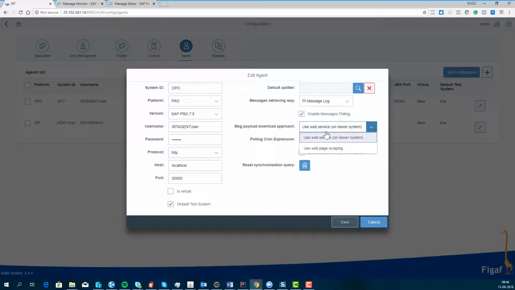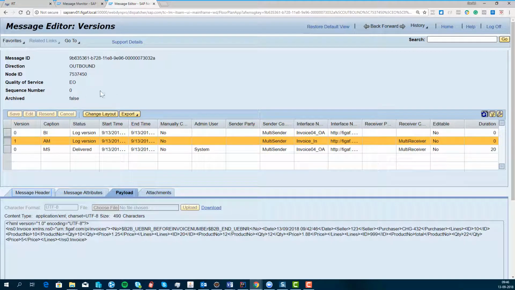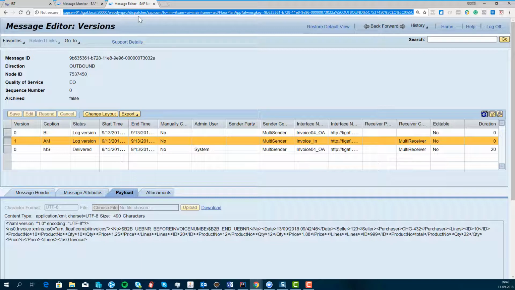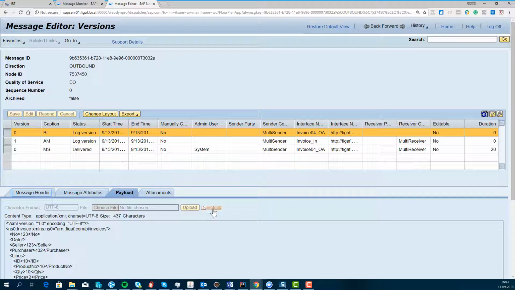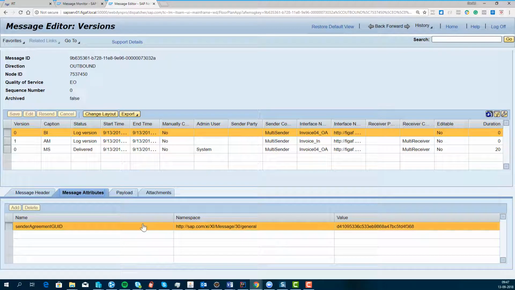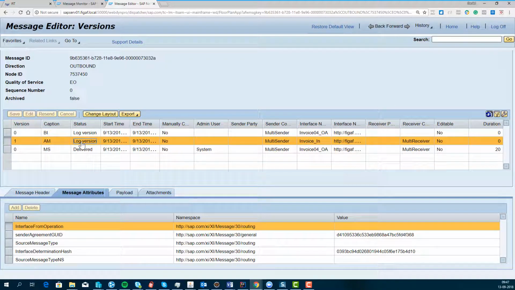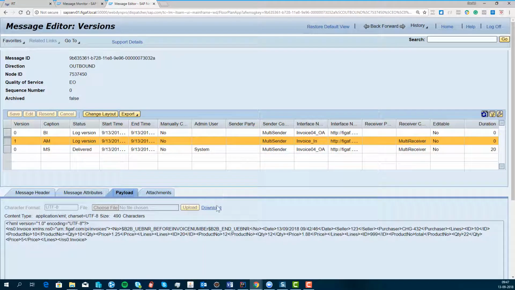But obviously some customers are on a system earlier than that, so we had to use web scraping of the WebDynpro application. What that means is that it would open the message just like we have here. So we'll call the message app, go to the payloads tab, click on download, go to the message attribute, download the message attribute, then it will switch to the response mapping.